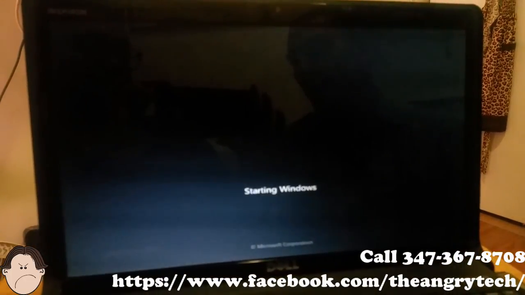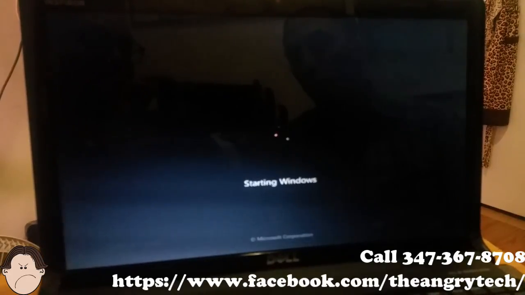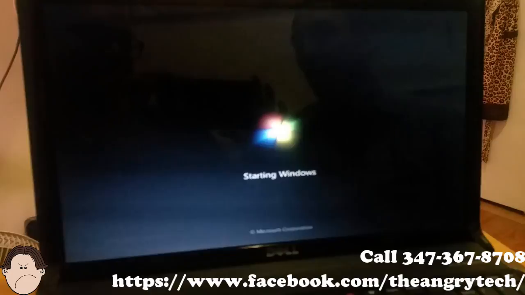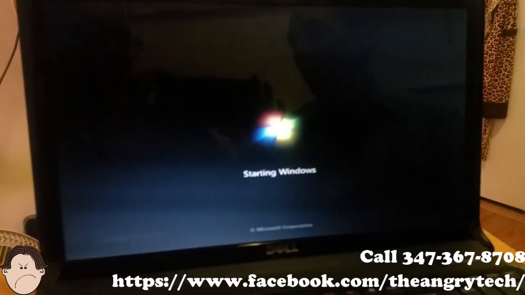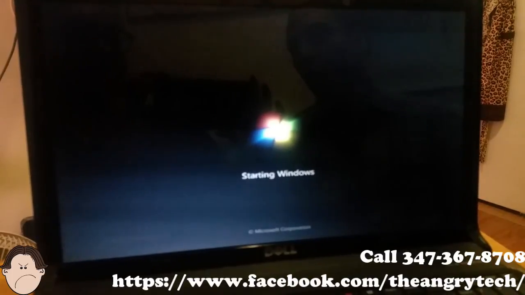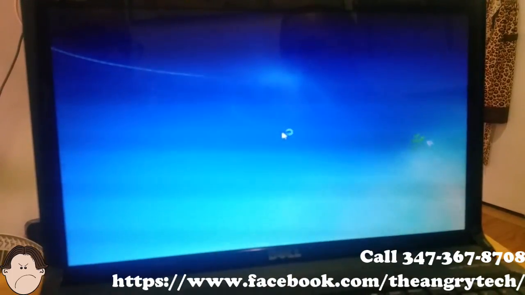Now the first thing we want to do, when we get into the boot screen, is try to recover the hard drive. We don't want to reinstall Windows right away. We just want to recover Windows and not go through the hassle and the wait of installing Windows.